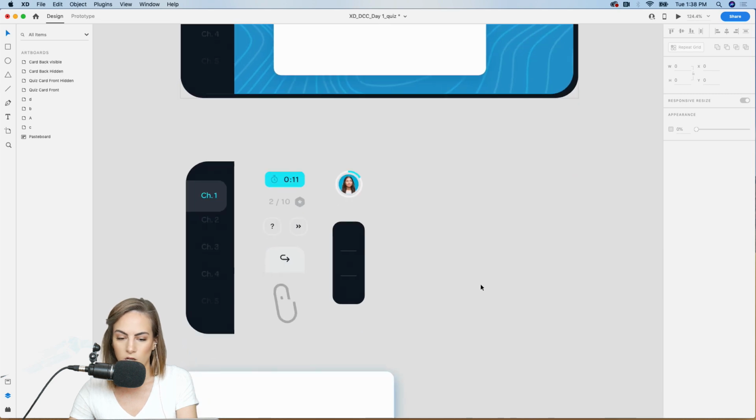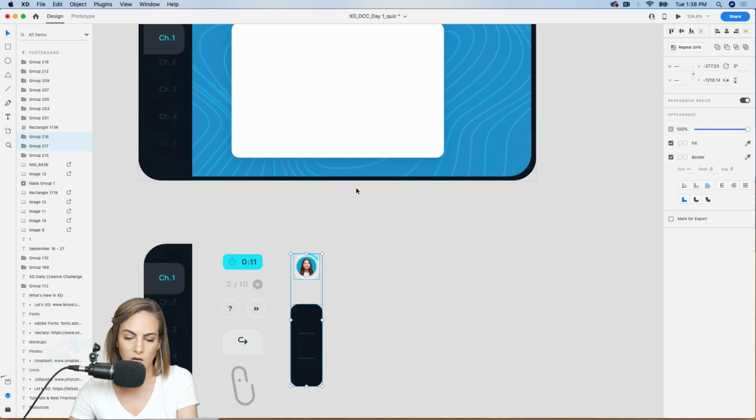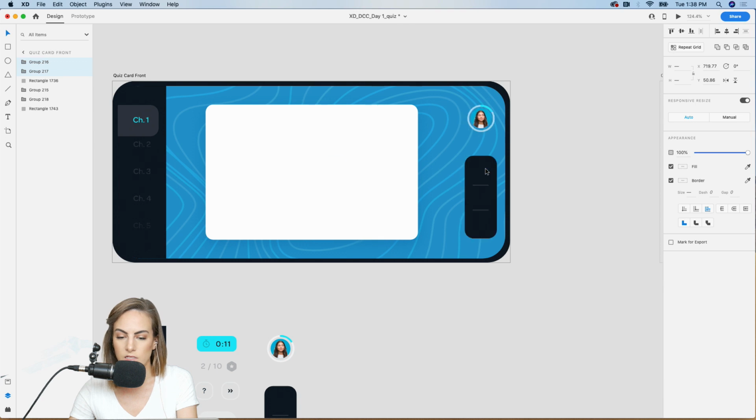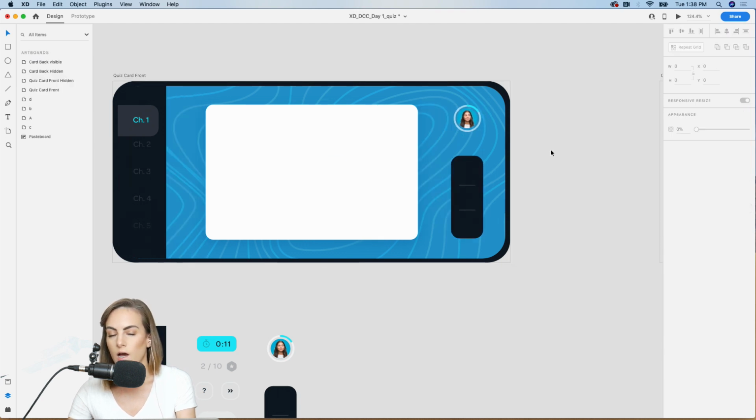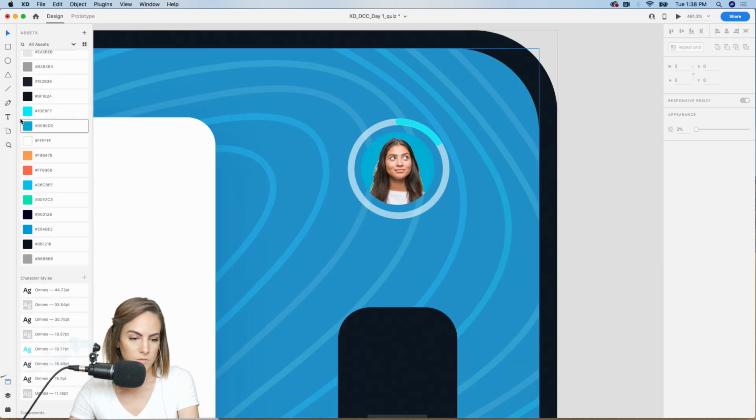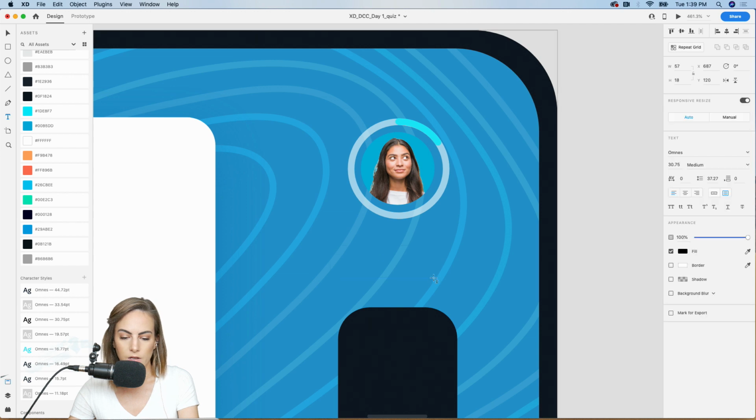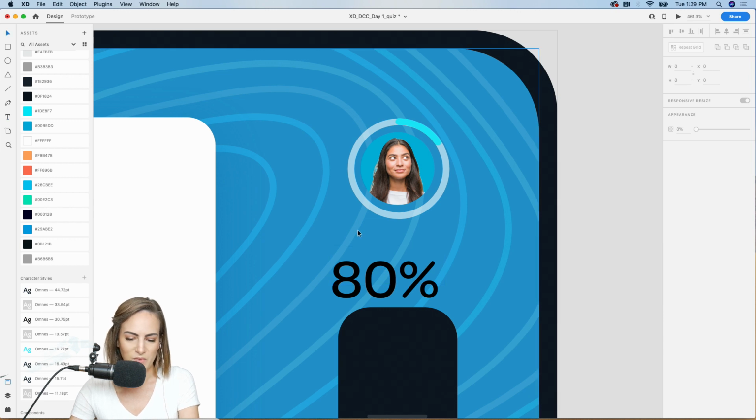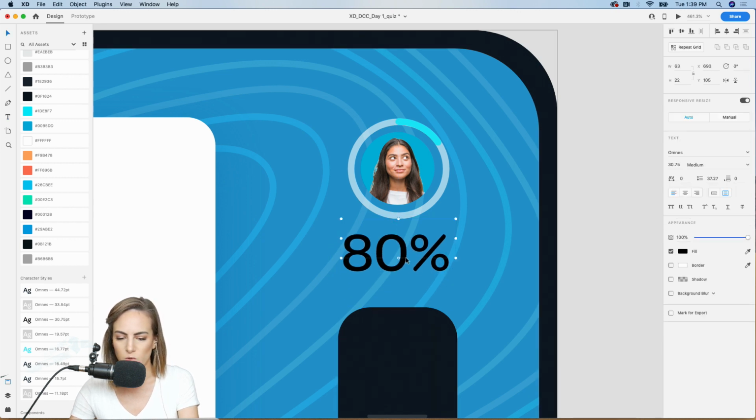And then on the right side, this will be an indicator of how many you've gotten right and such. So let's go back over to our assets panel, and I'll add, let's say, we're doing pretty good. We've got 80% correct so far. Okay, and then I'll make this white.